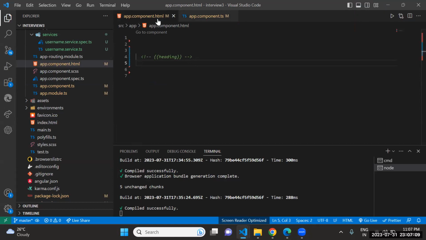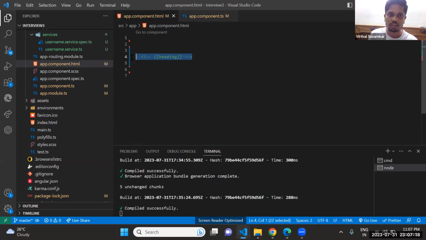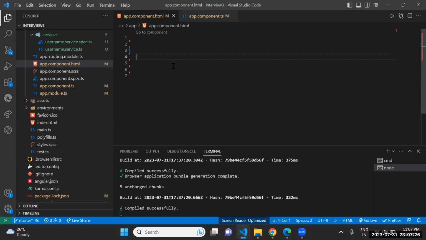Can we create a custom pipe in Angular? Yes, sir. Can you show me one example of that? Sir, I used a filter pipe in my previous organization. With the help of a filter pipe, we can filter the data.